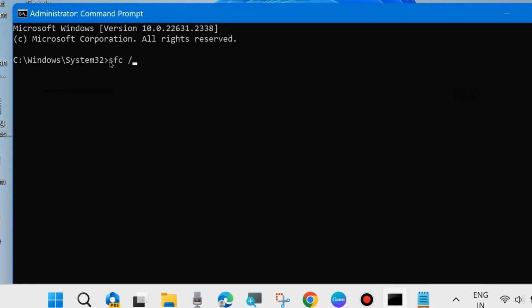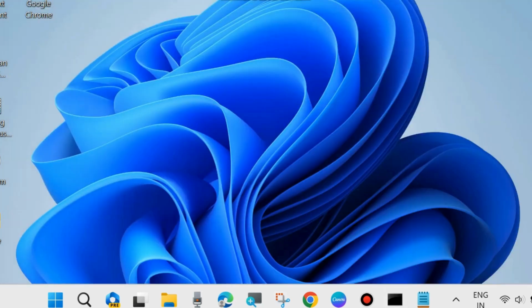After that, run the SFC /scannow tool to scan for any corrupted system files and press Enter, and it will scan your system. Wait for some time. After that, restart your system.